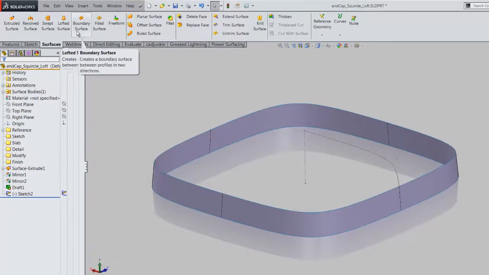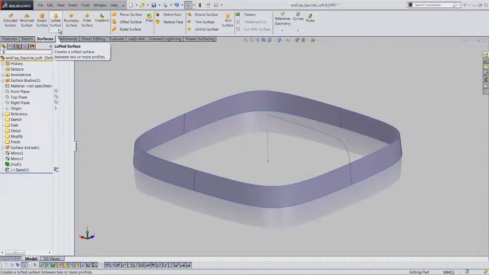Now, loft and boundary surfaces are very, very similar, and we're going to kind of tease that apart a little bit over the next couple of videos. But suffice it to say, there's a reason why both of them are still here. Many people assume that because they're so similar, really you should just use a boundary surface all the time. That's not true. A lofted surface will make a simpler, cleaner surface than a boundary surface in many situations. So today we're going to deal with that one.